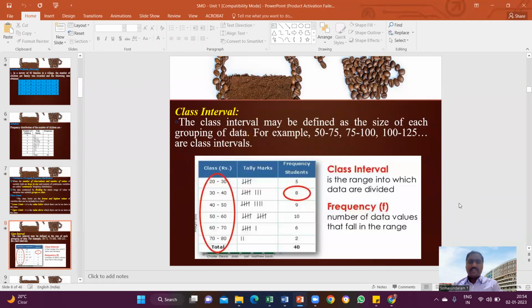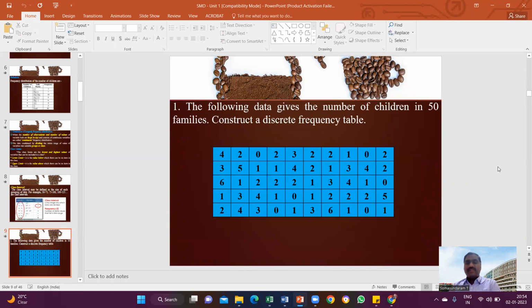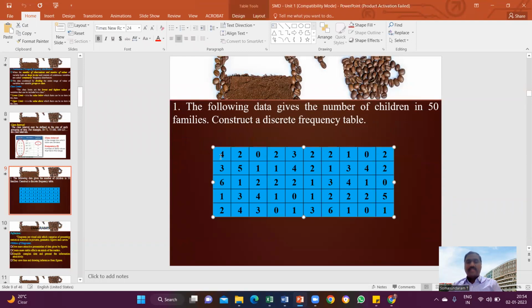For example, see, they have given an example here, class interval. So 20 to 30, how many numbers are there? There are 5 numbers. It may be 21, it may be 20, it may be 27. So we are grouping it, but the interval should be the same. The difference between the lower and upper limit should be the same. See, 20 to 30, 30 to 40, all the intervals are 10. So after this, we will be calculating. Now, for example, this is the data.